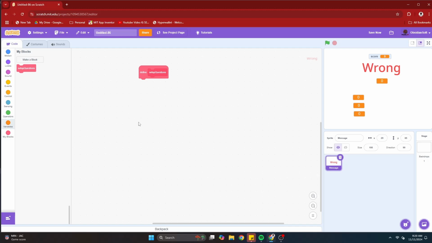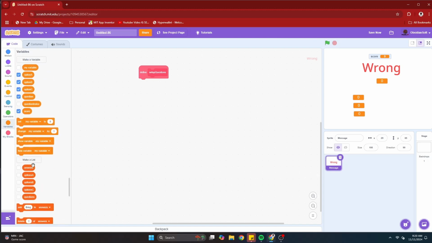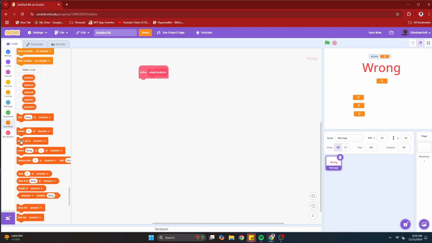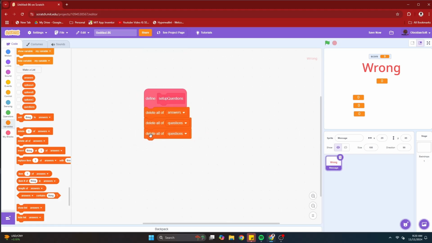Okay, so first of all, we are going to delete our lists. Because when the game is started by clicking the green flag button, the lists that we created will not be automatically emptied. So we have to actually manually empty them. So how can we do that? By getting this list block, delete all of, and then we can choose the list name. So answers, right click, duplicate, questions, right click, duplicate, options A, delete all your lists.